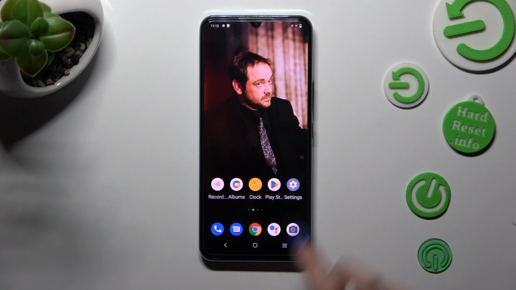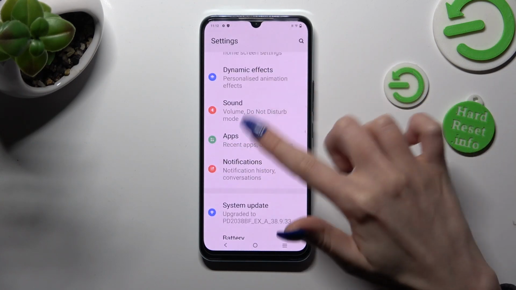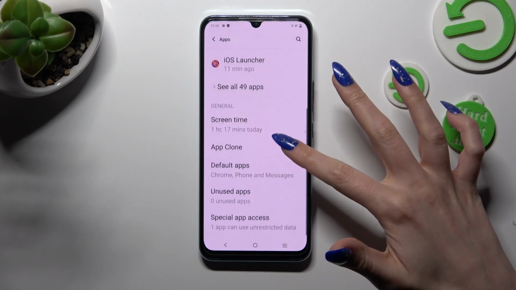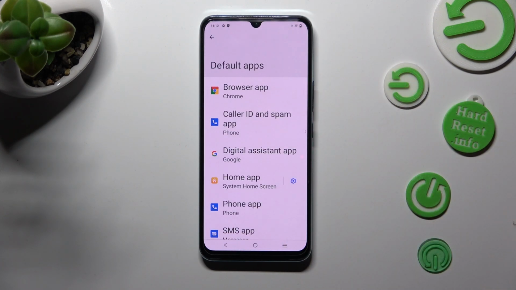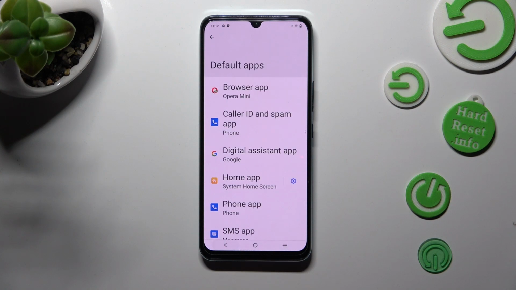First of all, just open Settings and scroll down to access the Apps section. Then click on the default apps and tap on one of those options. I wish to change my browser, so I have to click on the Browser app, tap on Opera Mini in order to apply it, and go back. As you can see, my default app has changed.